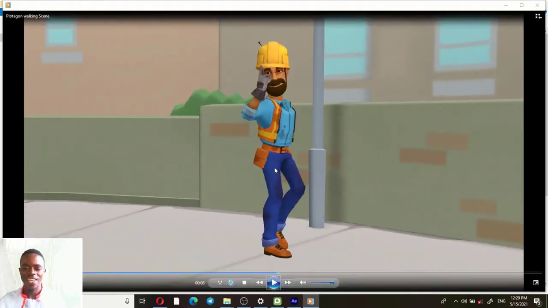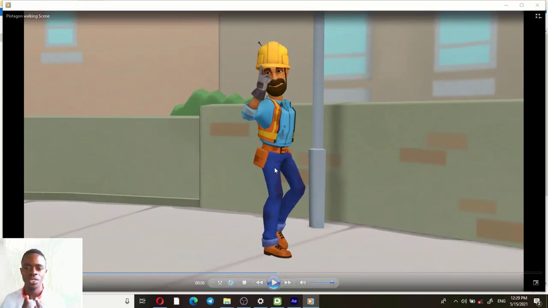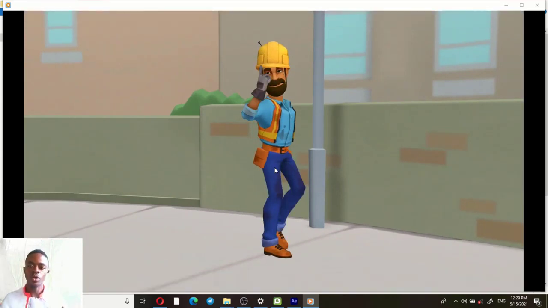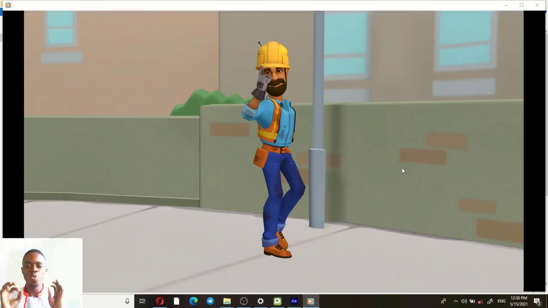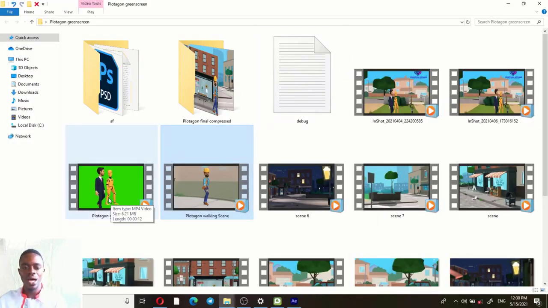So can you see that the character is actually in one position, but the scene is the one that is actually moving, this background is the one that's actually moving. Okay, so that is one way of creating an animation. All right, now take a closer look at this one. Now if I open this one for you to see.